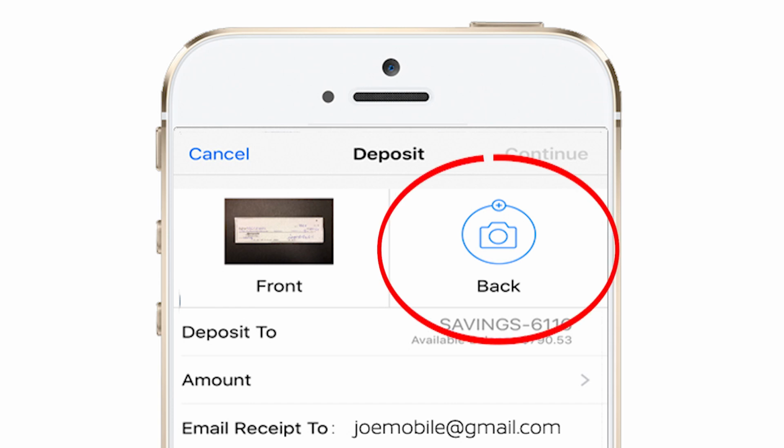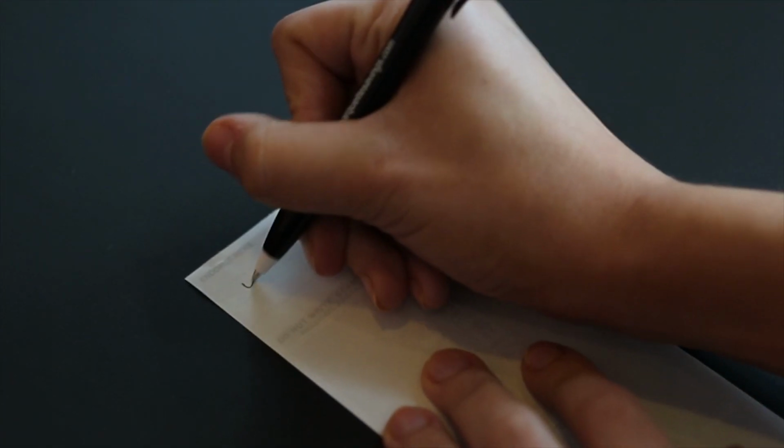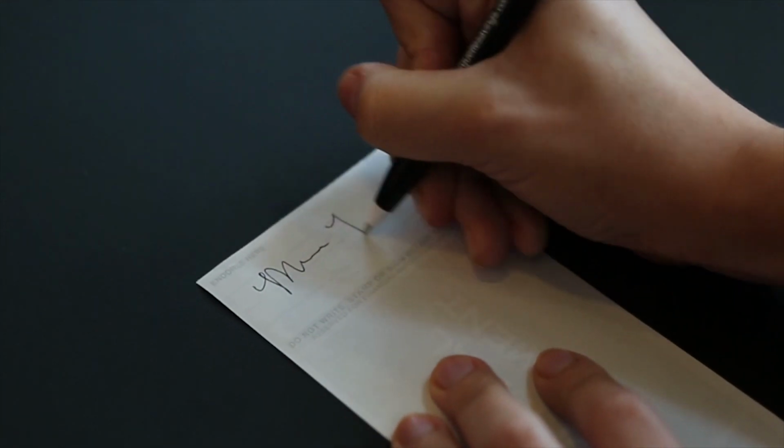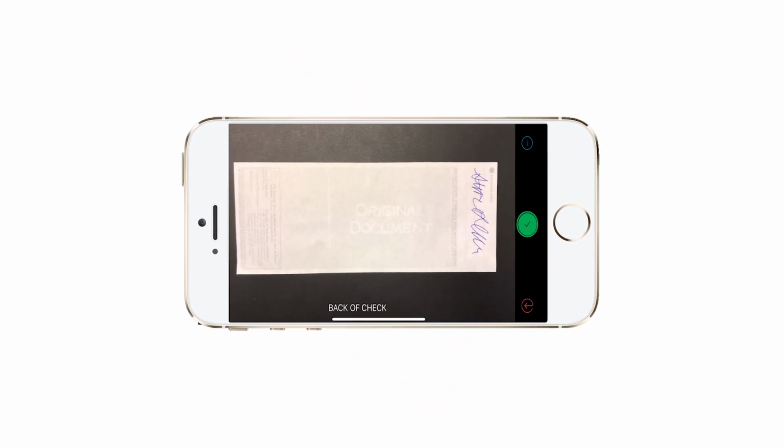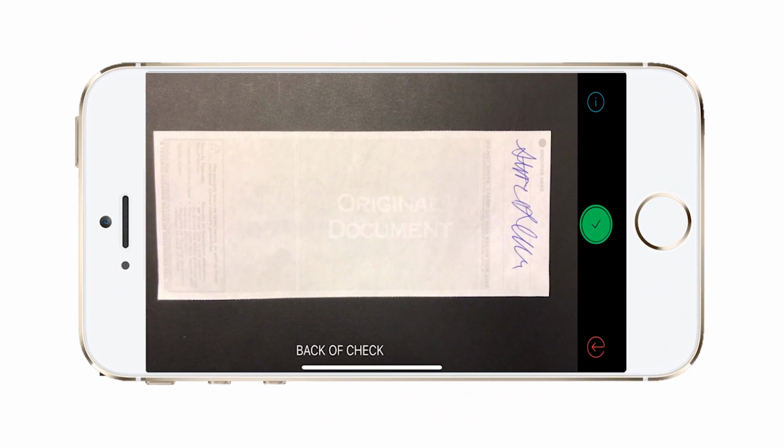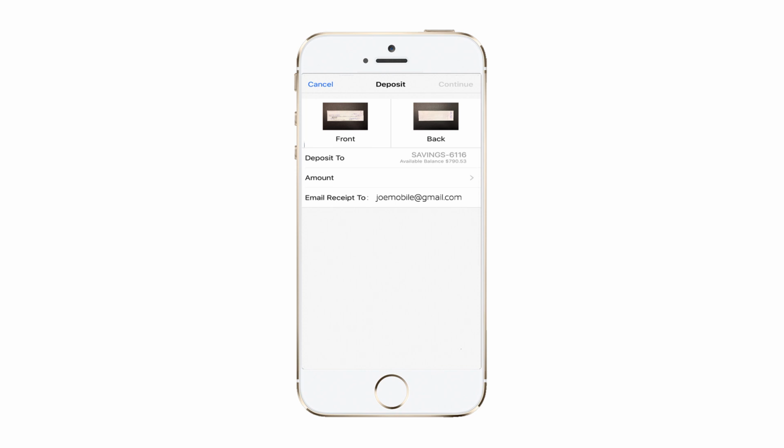Tap Back to take a picture of the back of the check. Make sure the check is endorsed before the image is captured. All four corners of the check should fit within the boundary indicated by the app. After capturing the image, the camera icon changes to a check mark. Select the check mark to save the check image or select the red back arrow to attempt another image capture.